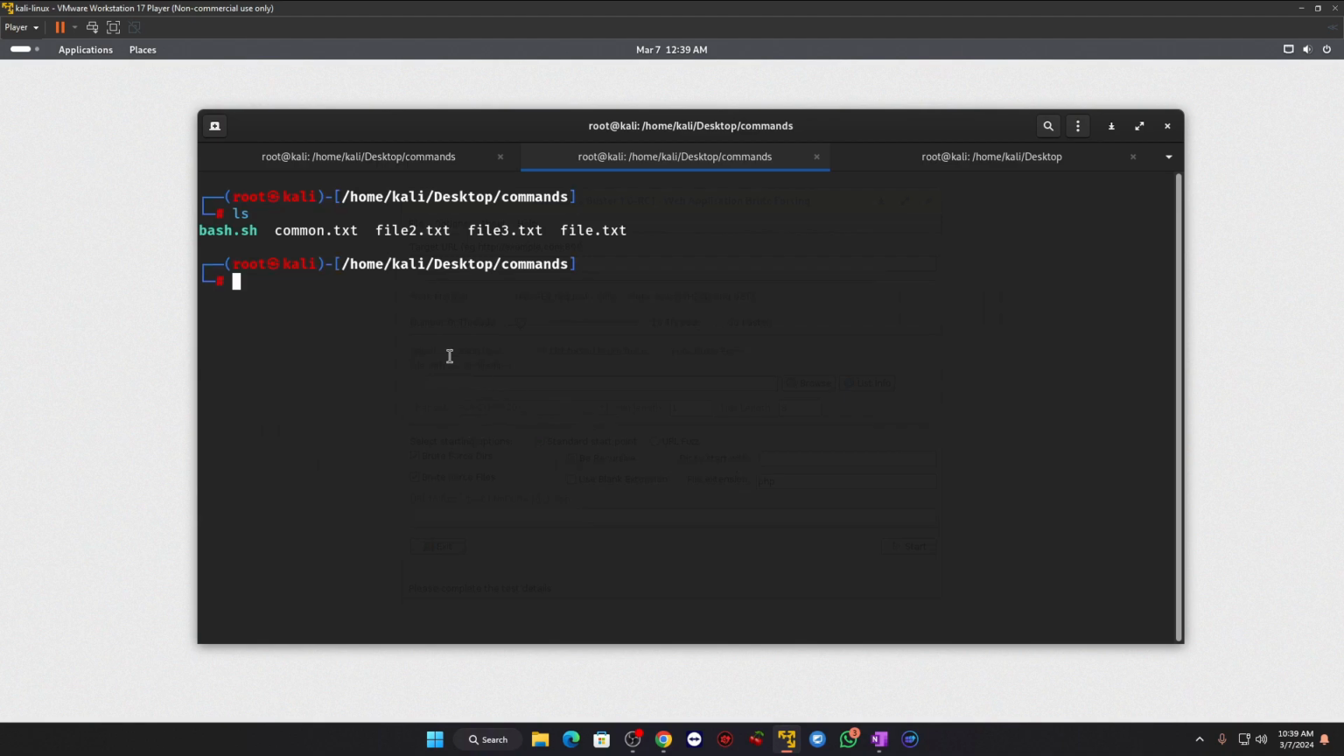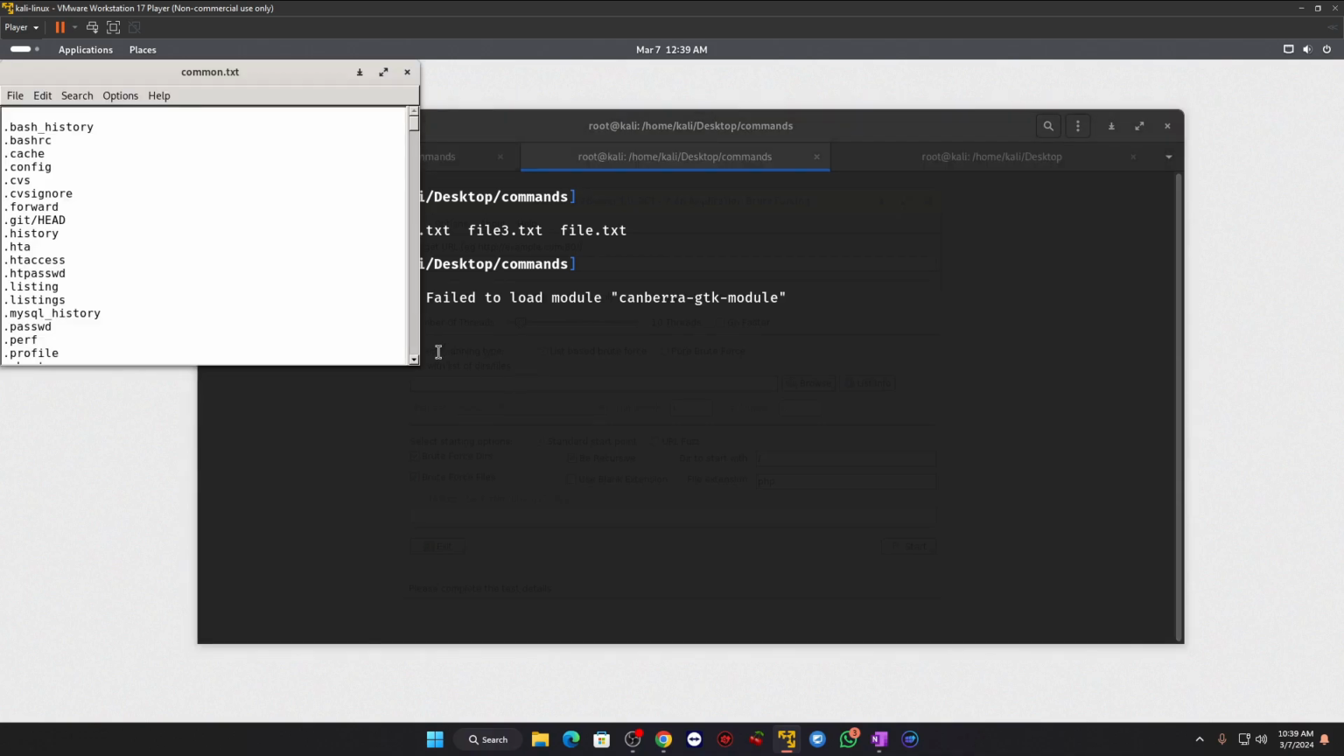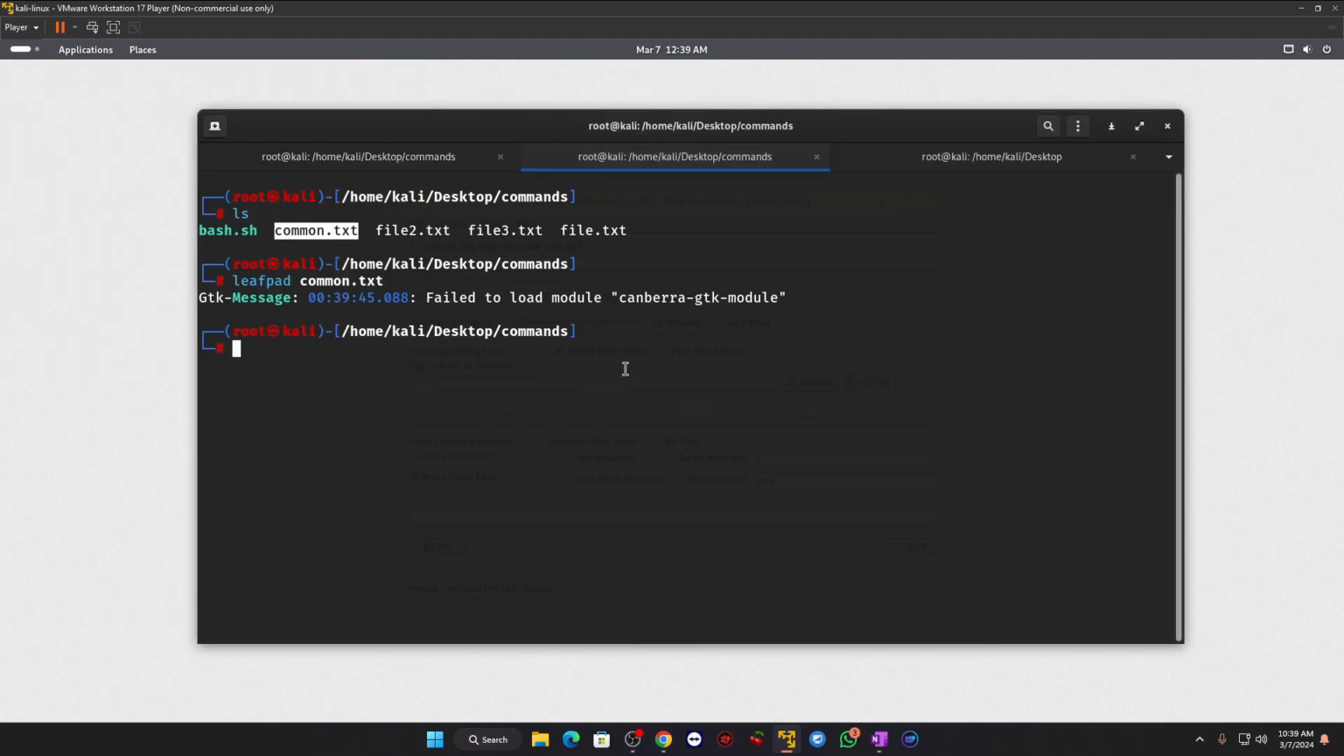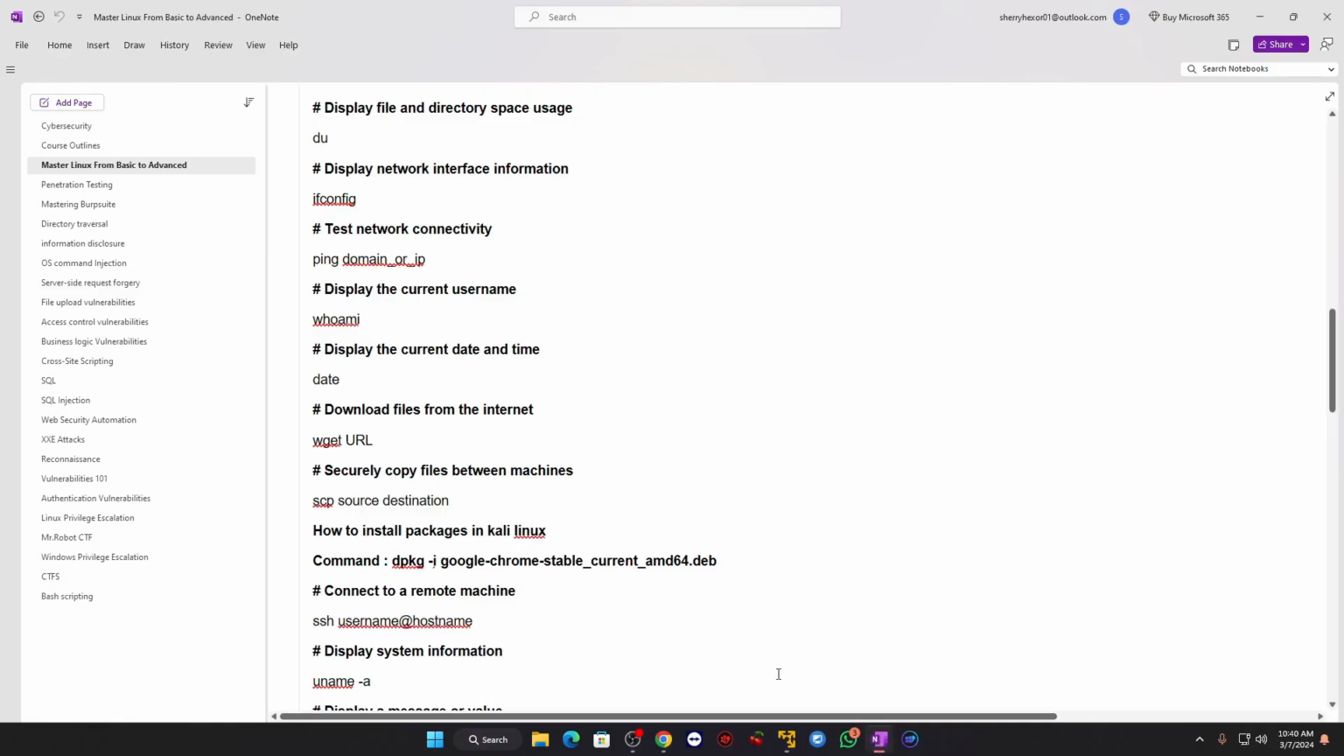If you ls it, you can clearly see we have common.txt, and you can open it in leafpad common.txt. So this contains all those keywords that can be brute forced in order to find hidden directories or content, or whatever you call it. Okay, so that was good.